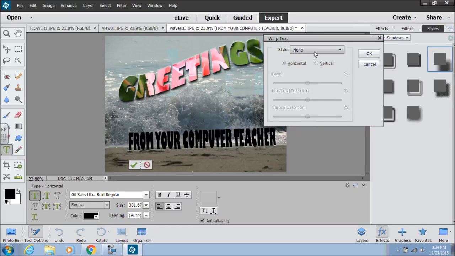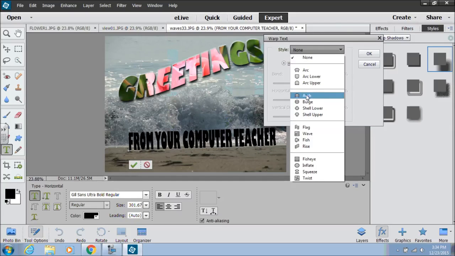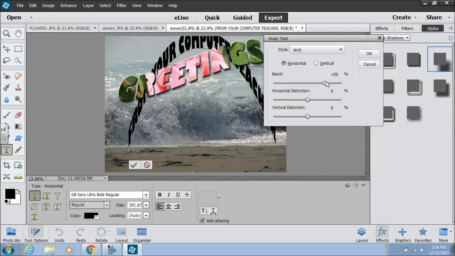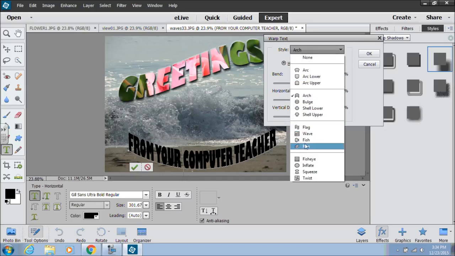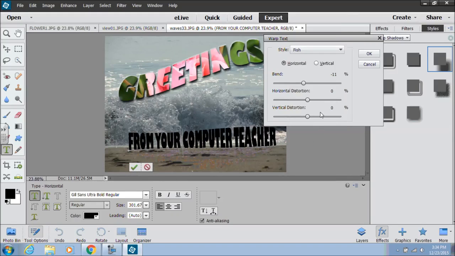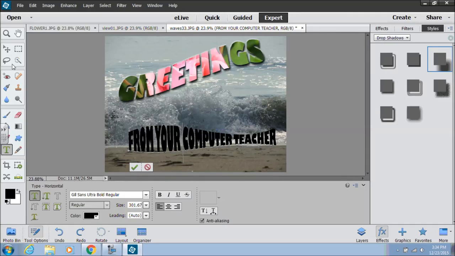If I wanted to, I can add another warp to it. See what might look nice. No, not that. Definitely not that. Let's see. Maybe a fisheye. There we go. Okay, and I'm going to click it to set it.